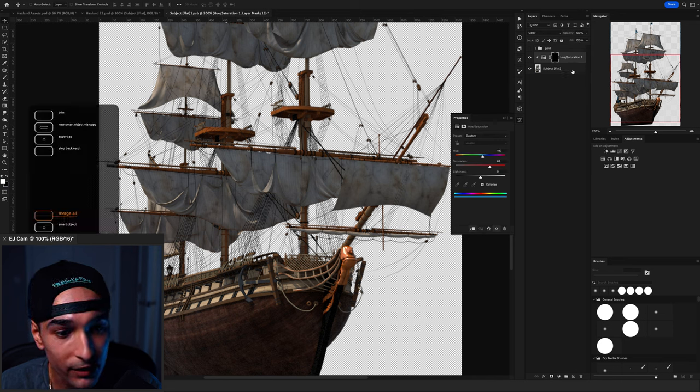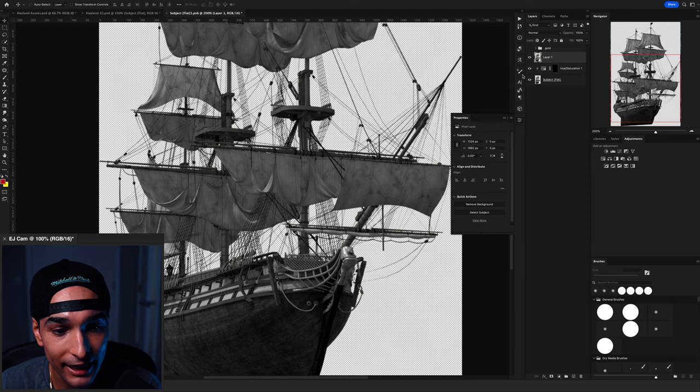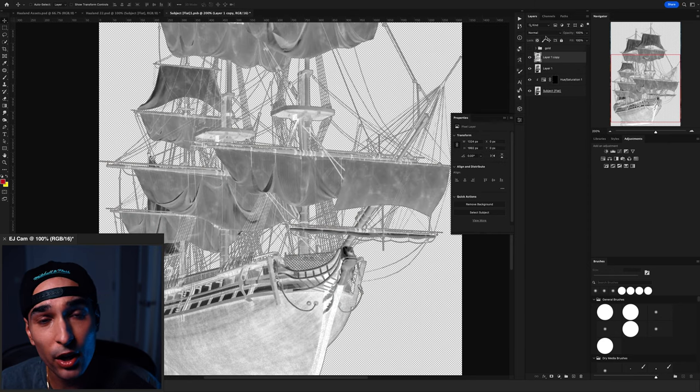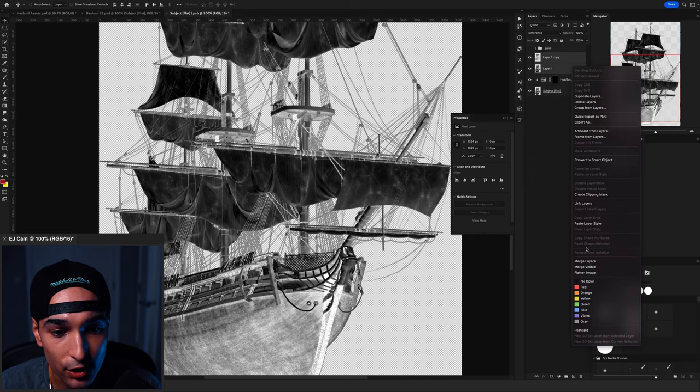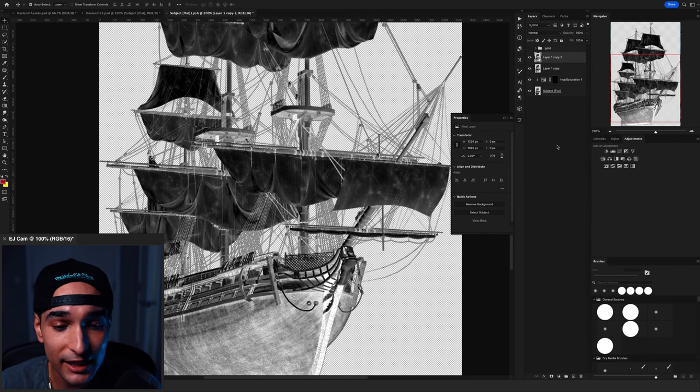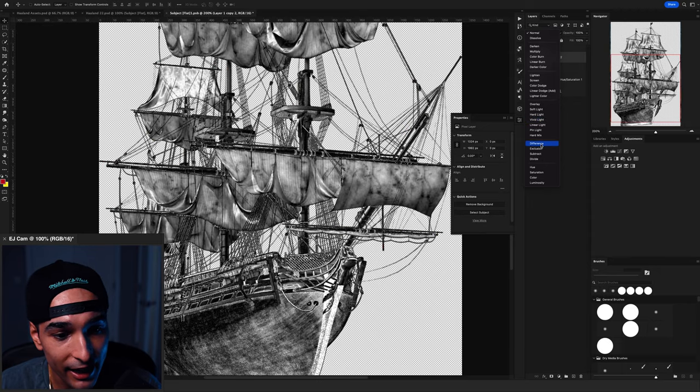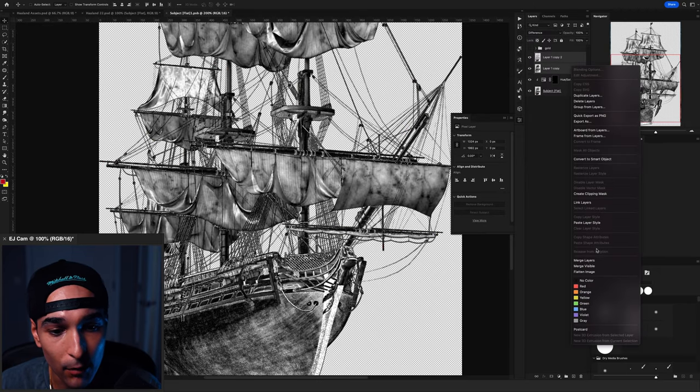So I'll get a copy of this, desaturate it, then duplicate this new layer and invert it. Command I if you want to use the quick keys. I'll set this one to difference and merge the two layers together. Then I basically just need to repeat this process again. Duplicate, invert, set to difference and merge the two layers.